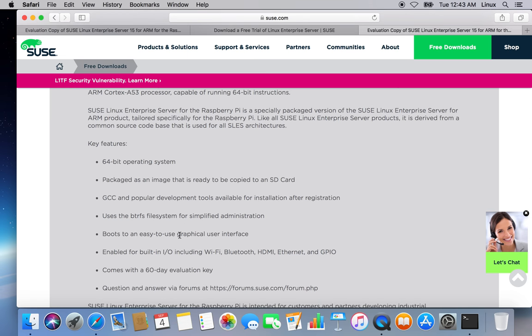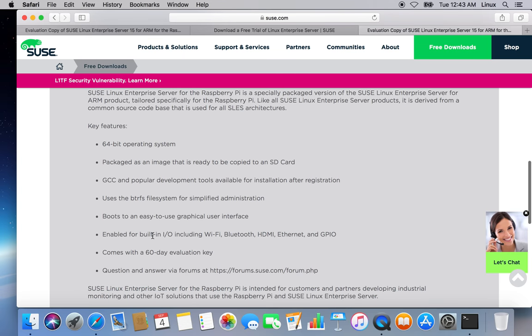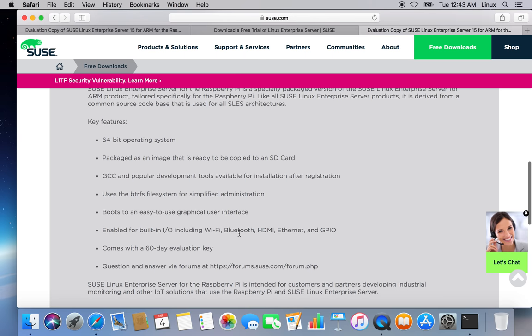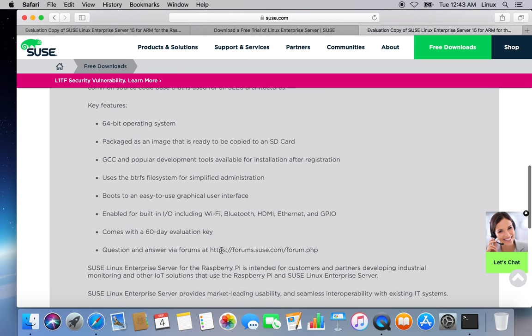I will show you this graphical user interface in one of the videos. It is enabled for built-in I/O including Wi-Fi, Bluetooth, HDMI, Ethernet, and GPIO. It comes with 60 days evaluation keys. And for questions and answers, we have a forum also, forum.suse.com/forum.php.